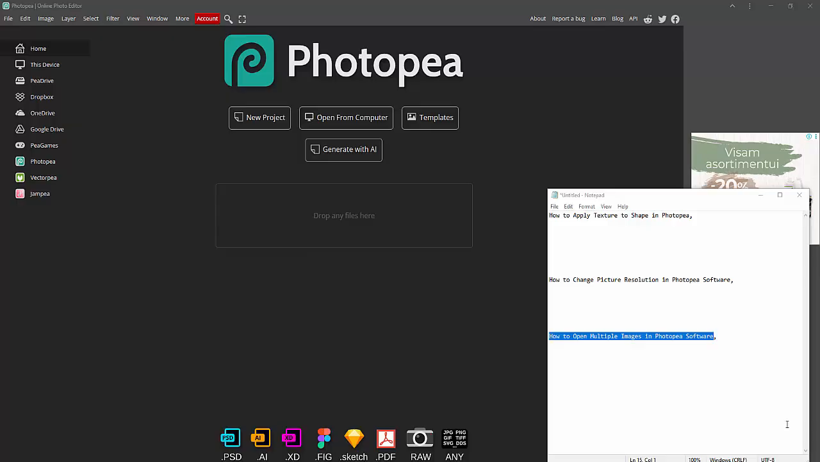Today's video: how to open multiple images in Photopea software. So let's get started. At first, open your Photopea software. In this video, I will show you how to open multiple images.